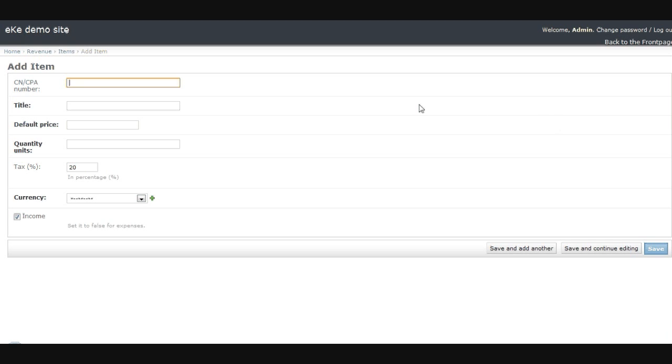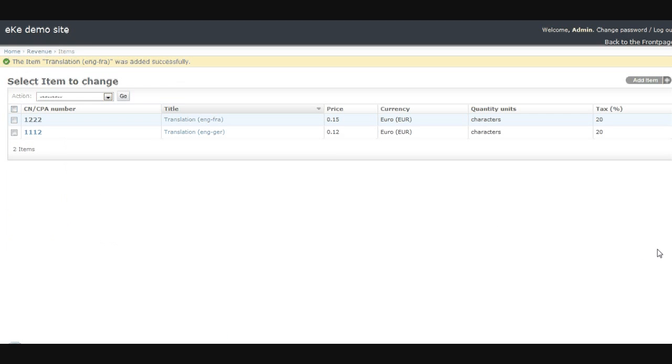Give CN/CPA number, the title, the default price, the quantity units, the tax and the currency. If you would like, you can add the currency from here as well by clicking the green cross near the currency field and decide if it is income or expense by ticking the income box. These items can be used when you are creating an invoice, but you will be able to create an item from the invoicing screen as well. Click the Save button. We can see that the newly added item appeared on the list.